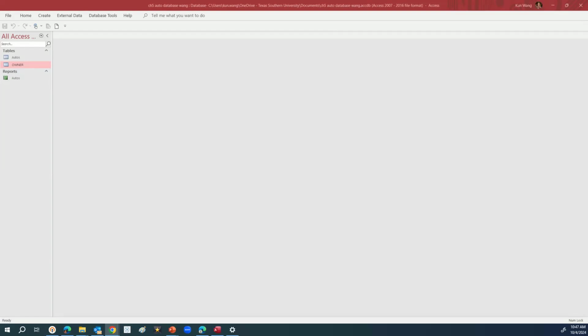One is the table for the auto, and the other table is for the person, which is the owner. And more importantly, we added the linking between the auto table and the owners table. And then we created a brief report so we can see how the associated tables give us convenience to pull data from the database.